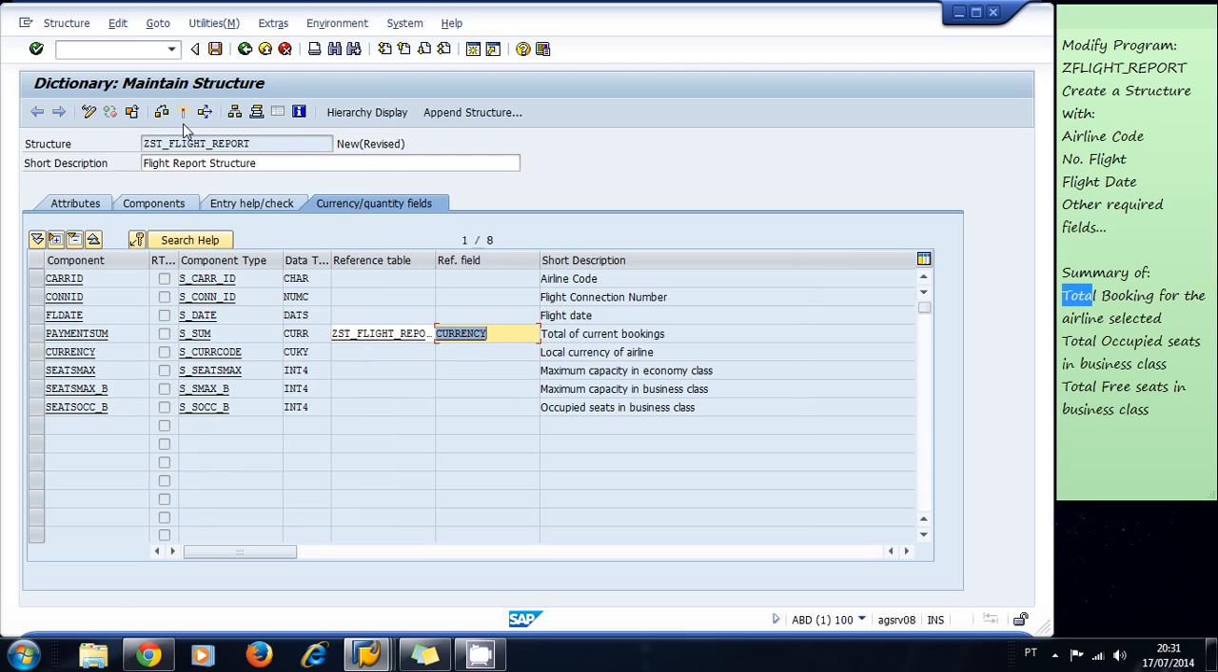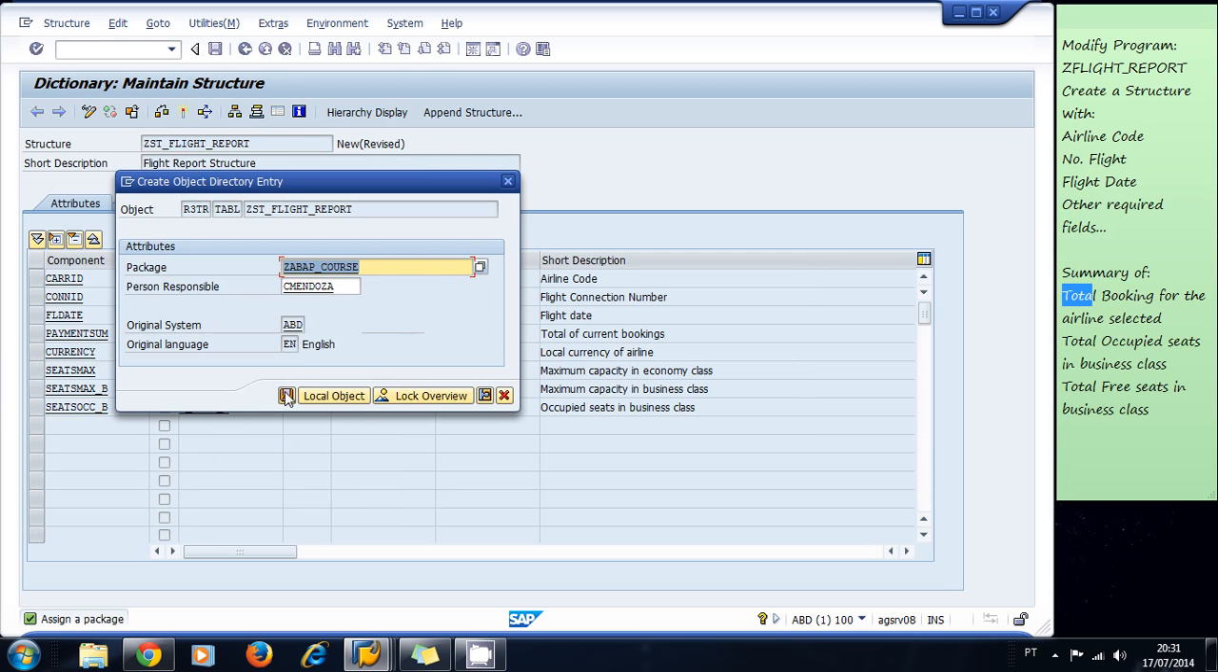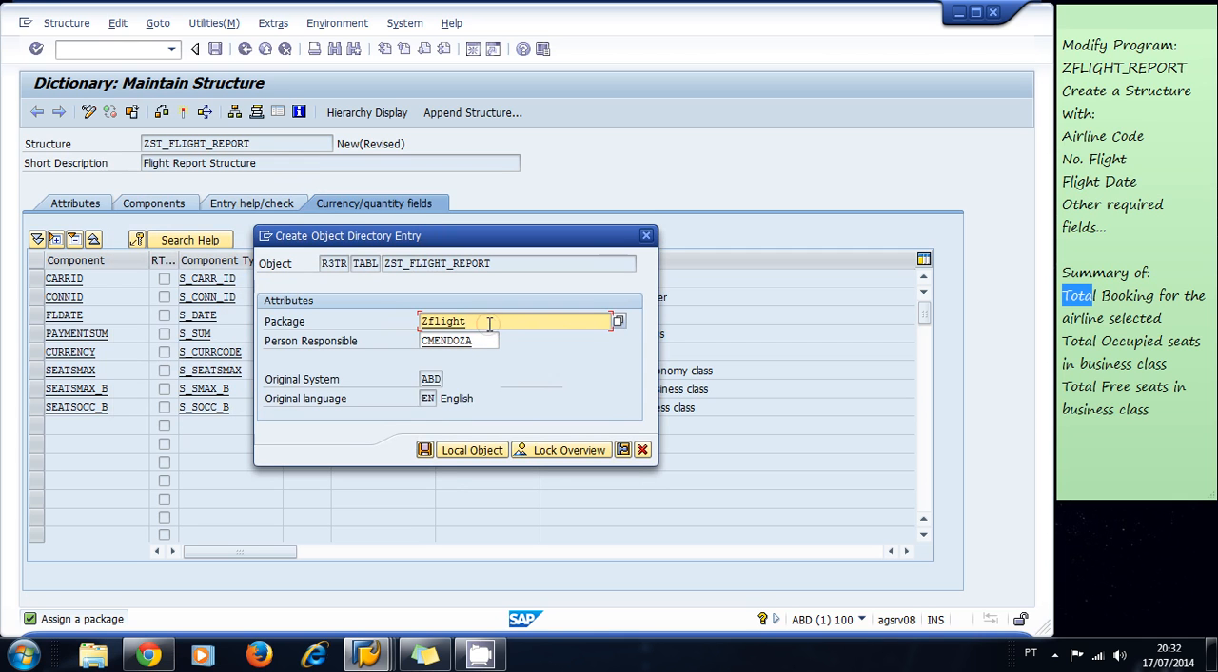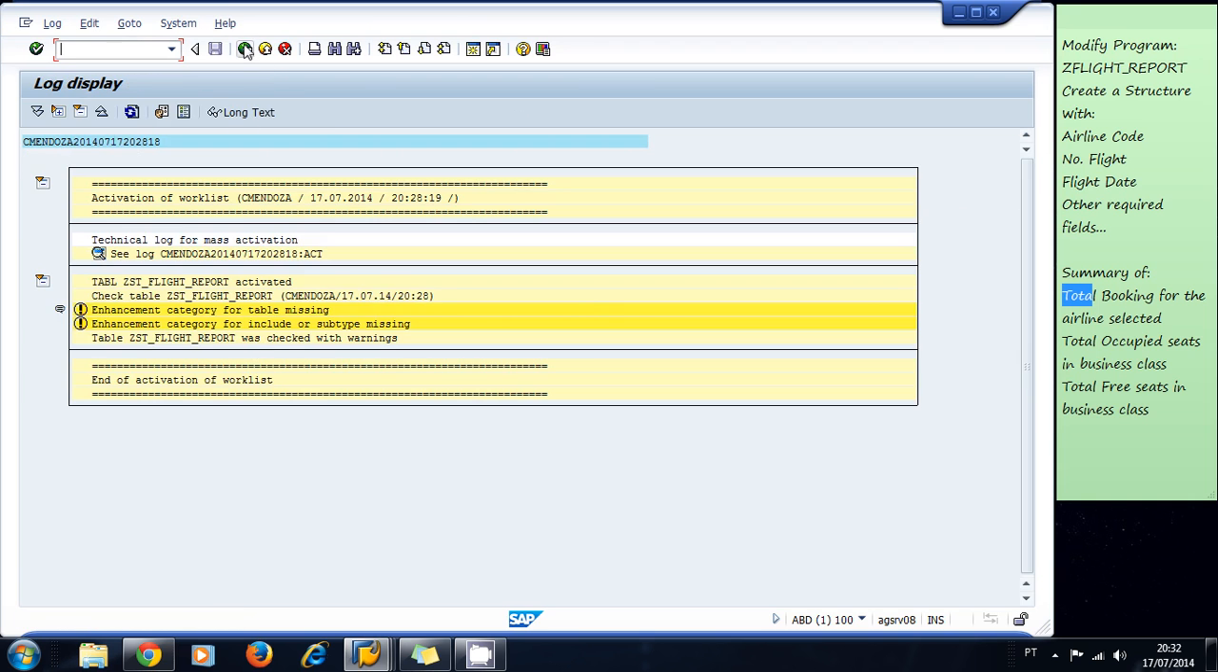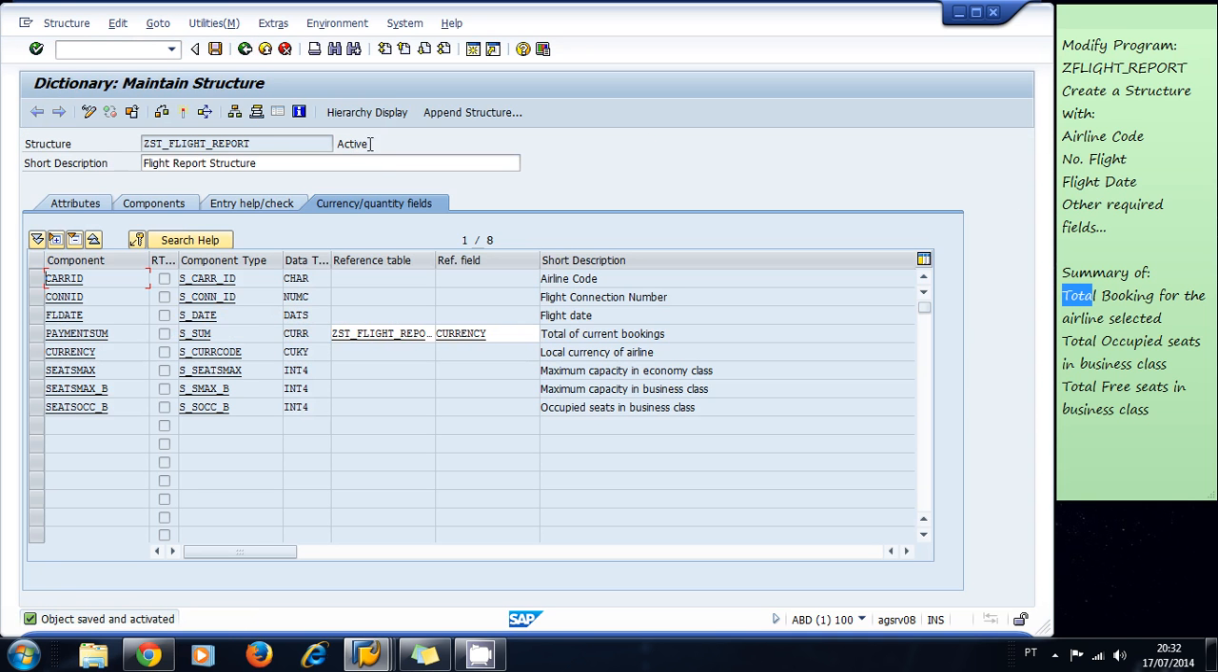Now we activate our structure. We save in our package. Let's use the package cFlight because that's where our program is. So to keep all the objects in the same package, let's use the cFlight package and we save. Warnings, yes, let's display everything is okay. So we go back and our structure is active. So now I can use my structure in my program and I can reference these components.